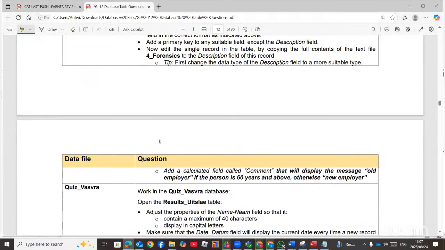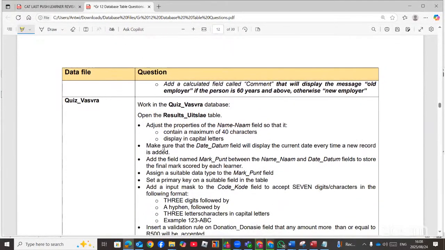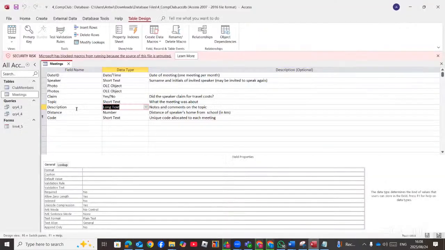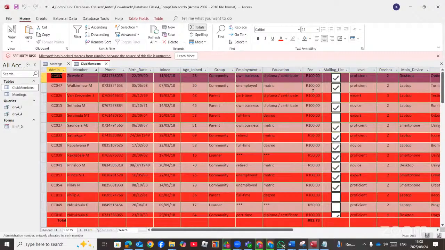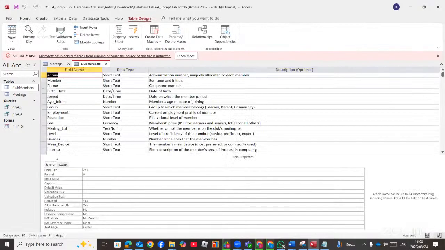Now, the next one talks about calculations. Add a calculated field called comment that will display the message old employer if the person is 60 years and above, otherwise new employer. So now we are talking about the age, and we have age here. It's not this one. That question refers to club members. So we have to open the club members. That is where we have the age. The age joined is there. So we go to club members, then we put our calculation called comment.